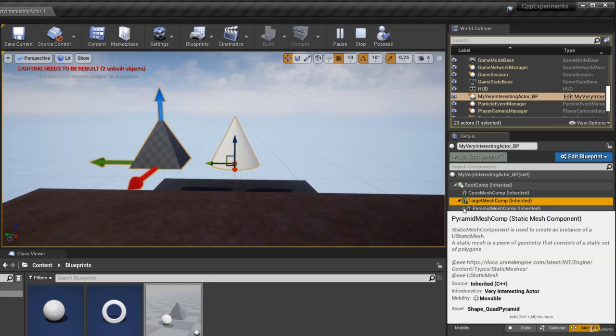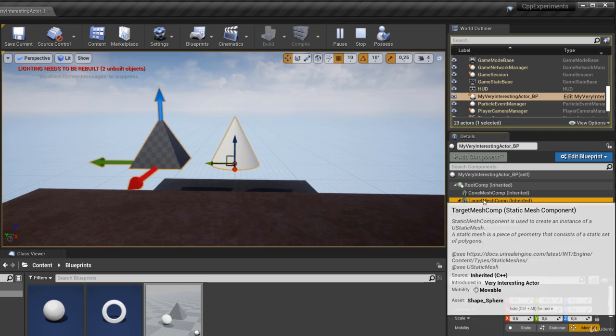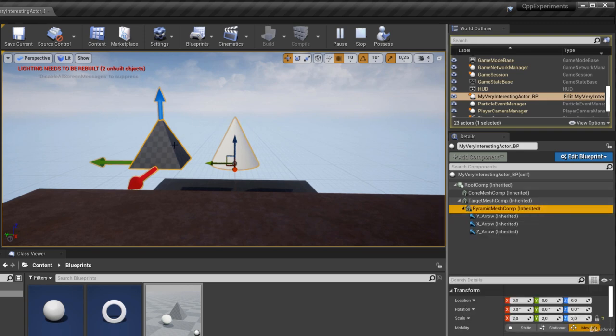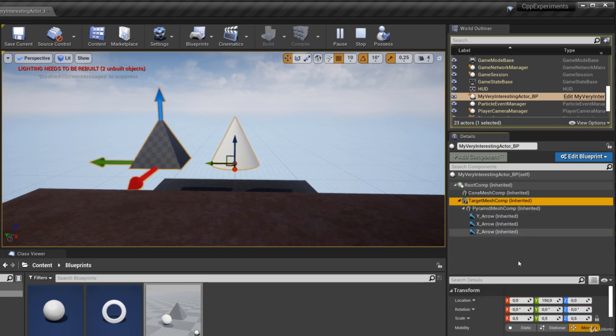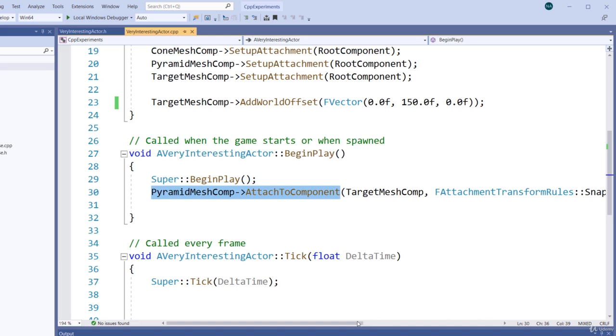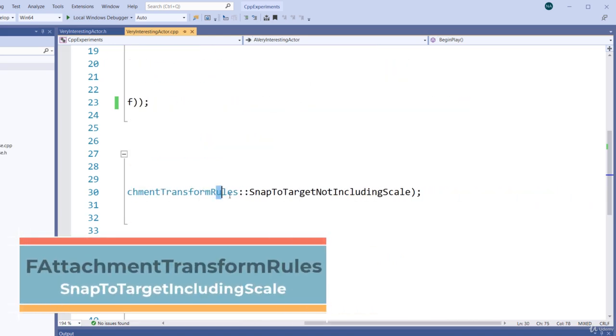Another thing I'd like to point out is that with the target mesh component selected, the scale is set to 0.5, but the pyramid mesh component's scale actually changes, because it has to try and keep its original scale. So it has to multiply that scale by 2. If I select the target mesh component, that's 0.5, and the pyramid mesh component now is 2, again to maintain its original scale. And that is because of this parameter here: attachment rules, snap to target not including scale.